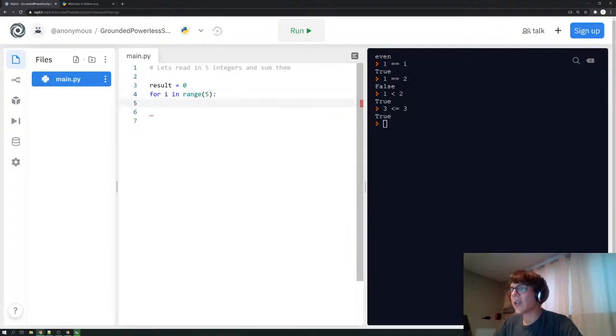I said the word iterates there, which is a weird programming word. Whenever the inner part of your loop runs, we call that iterating, and we call one particular run the iteration. So if we have a loop that runs 5 times like this, we'll say that it iterates 5 times. That's the fancy lingo.